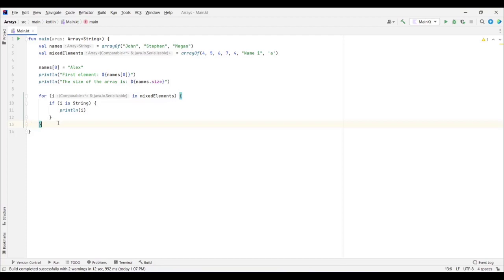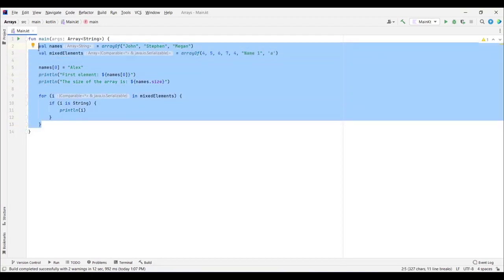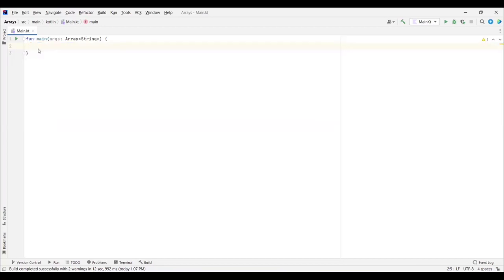But first of all, I'm going to delete the code inside the curly braces of the main function, because I have the previous project opened. Now, the challenge is to create a function which is going to take as an argument an array of integers. Then you need to figure out a way to determine which number is the biggest number in that array. Then you need to return that number to the function.